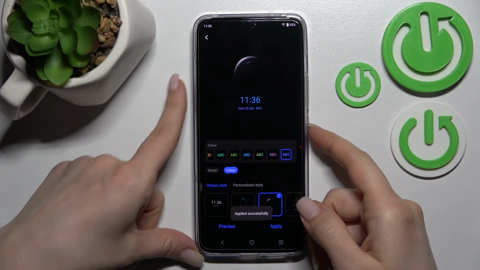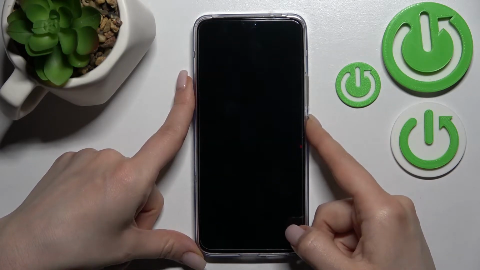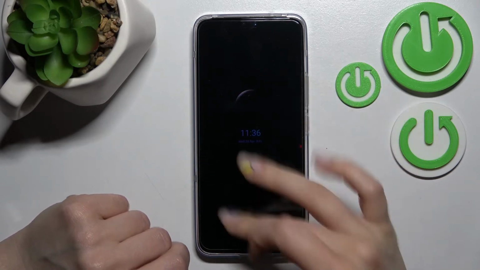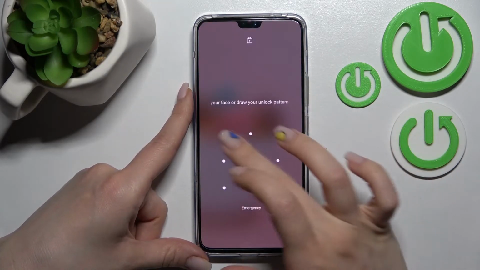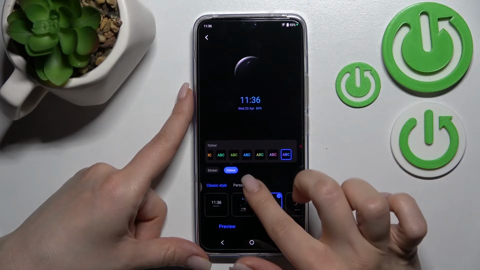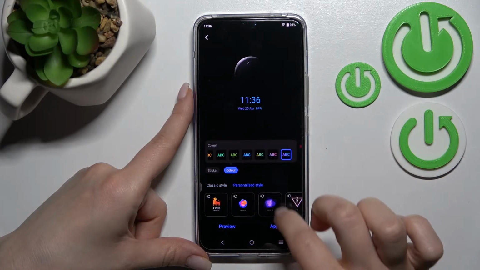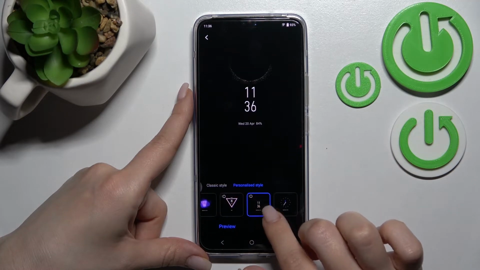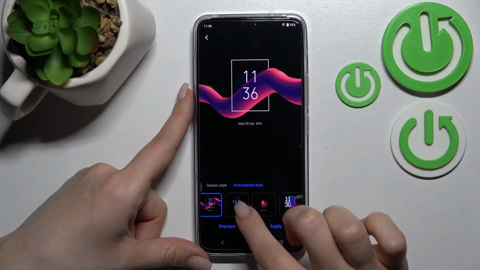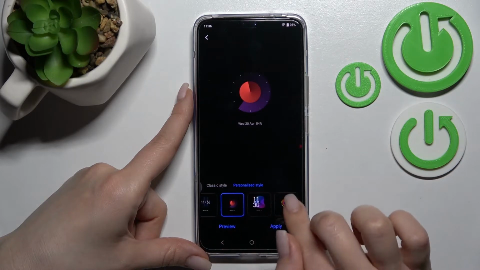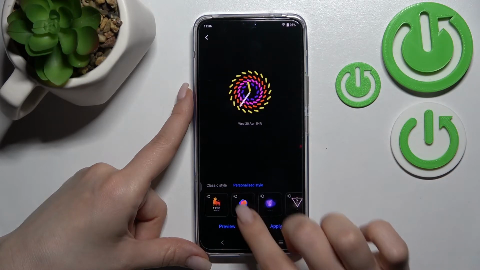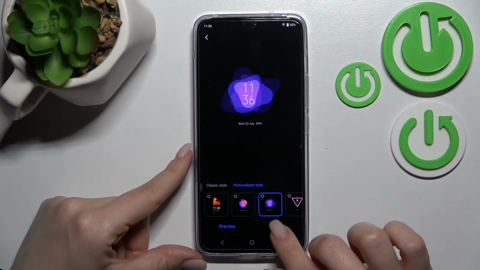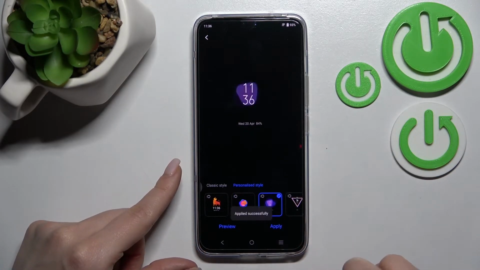Wait a second. As you can see, we got the message that this theme was applied successfully, and as you can see, that really worked here. And also we can just click here to personalize that style and select one from this, like animations. So as you can see, we got different always on display features, and just click here to apply.